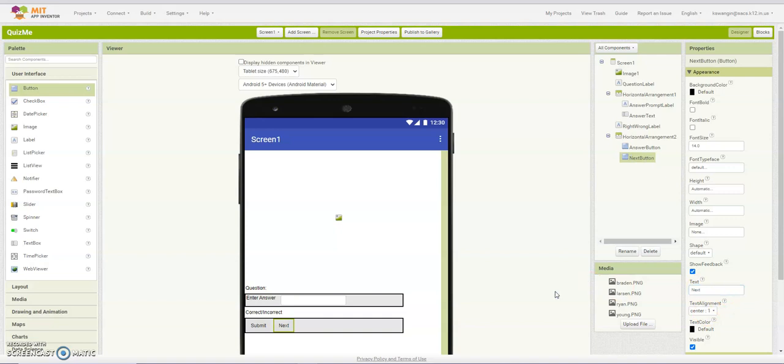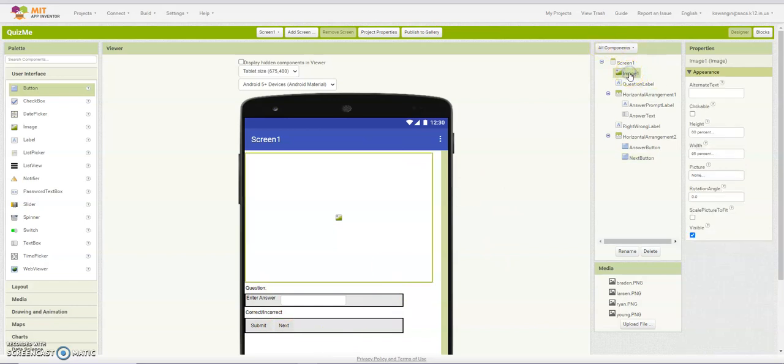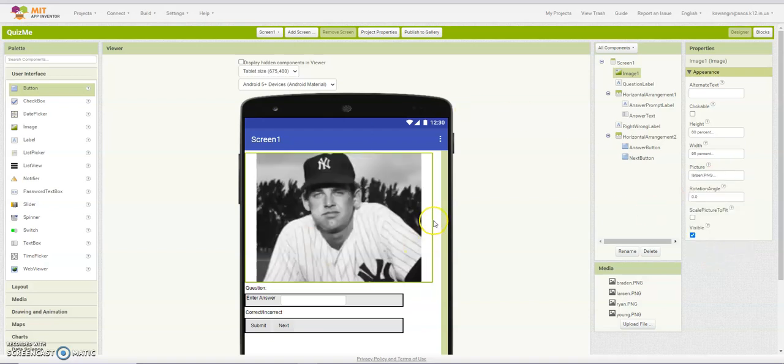This is a great time to pause and look to make sure your components look just like mine and that your screen looks just like mine. Last thing I'm going to do, on my image, I'm going to set my picture to be Larson, because that's the one I want to start with. So I'm going to choose Larson from here, click OK, and now I have a picture of Don Larson on this screen.